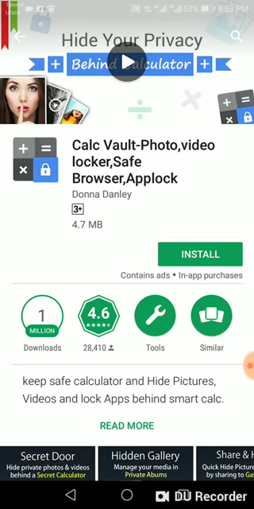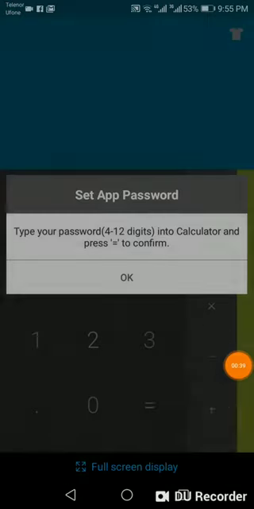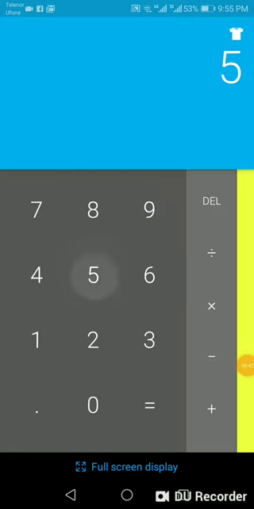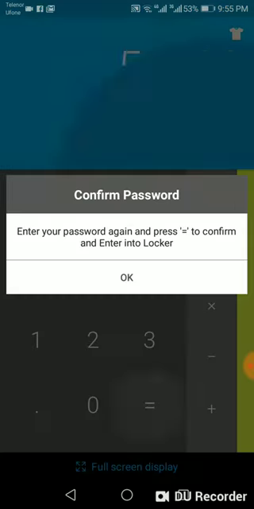This is the application named Calc Wallet, so I'm going to install it. So first of all, you have to set your password. In my case, my password is 53530. You have to press the equal sign to confirm it. Okay, enter your password again to confirm.